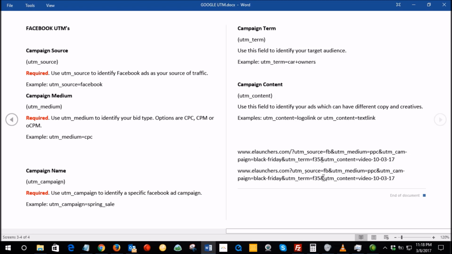Here's the two UTMs that we made. We made one manually. As you remember, I made one manually. Then we made that one in the Facebook UTM builder. So remember, the source here was Facebook. We had PPC. So here we have Facebook FB. Then we have PPC. Then we have Black Friday.